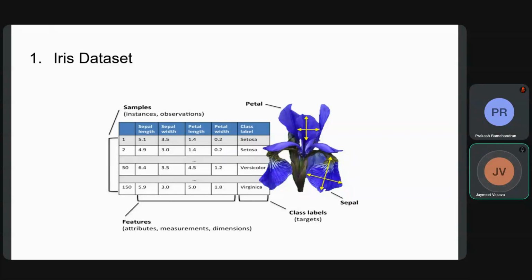The table consists of the columns sepal length, sepal width, petal length, and petal width. The diagram also shows which are the sepal parts and which are the petal parts, and what the width and length are. The iris dataset contains 50 samples each of Setosa, Versicolor, and Virginica, and the other columns are the features, which are the attributes, measurements, or dimensions of the flowers.